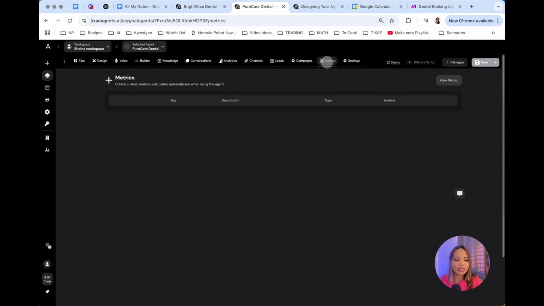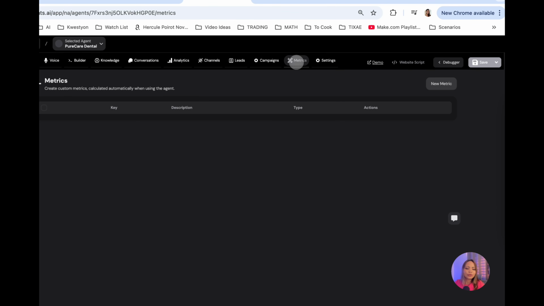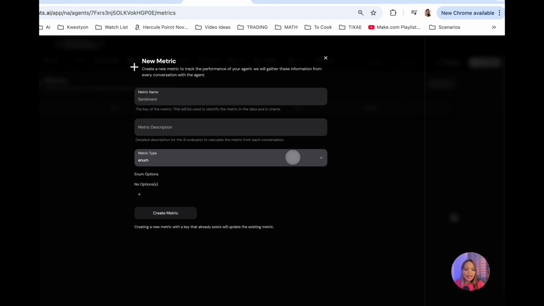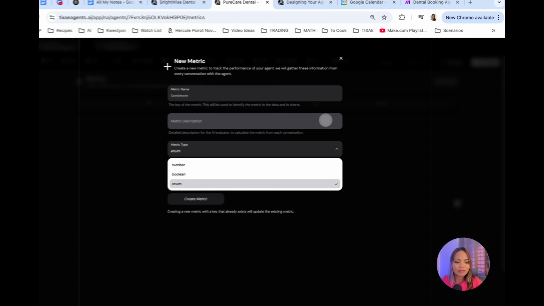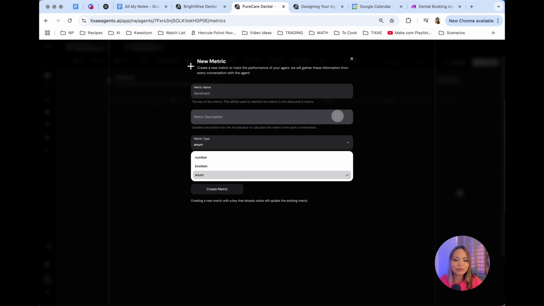Metrics is where you create custom performance indicators that the AI can track from each conversation. So what you do is you define the name, description, and type, like a number or a text, and the AI will extract and log this info automatically. It's great for monitoring patterns like sentiment, objection types, or call outcomes. A dedicated tutorial on how to use metrics effectively will be coming soon, so stay tuned.